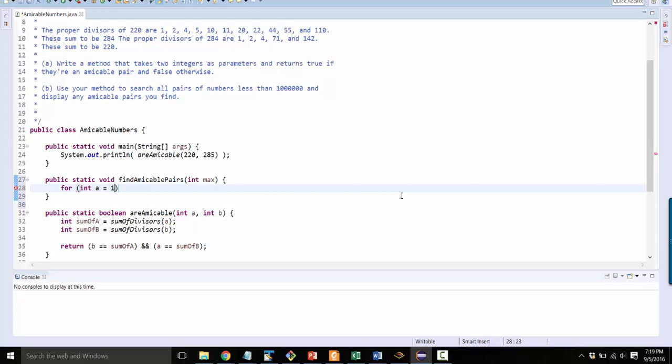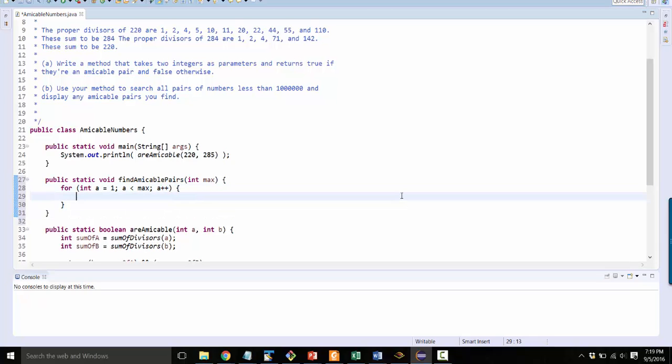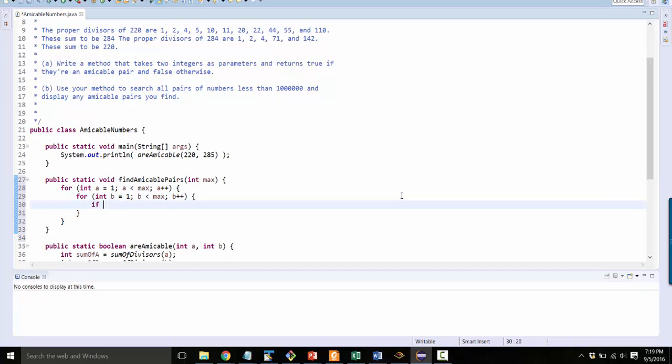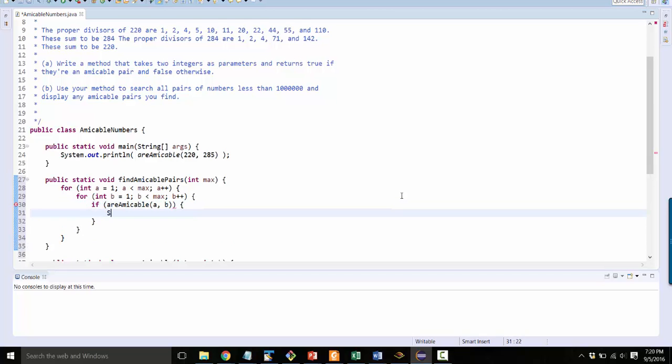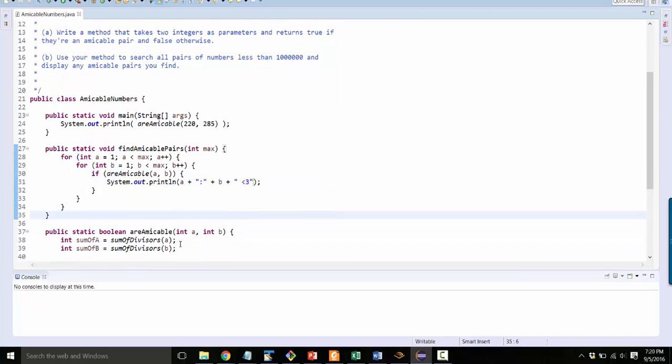So int A is going to start at 1, and then A is less than max, and then A++. And then for int B starts at 1, and B is less than max, and then B++. And then if A and B are amicable, then I will print the pair of them. So I'll print A, and then B, and then I will print a heart, because they're so amicable.